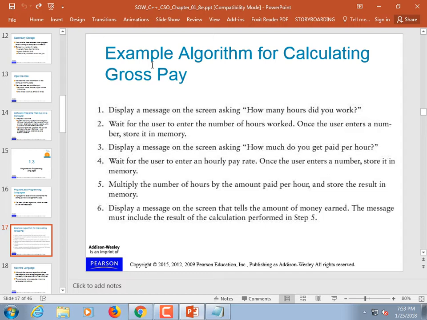Display a message on the screen asking how much did you get paid per hour. Wait for the user to type in an hourly pay rate. Once the user enters the number, store it in memory, then multiply the number of hours by the amount paid per hour and store the result in memory. And then display a message on the screen that tells the amount of money earned. The message must include the result of the calculation performed in step 5.